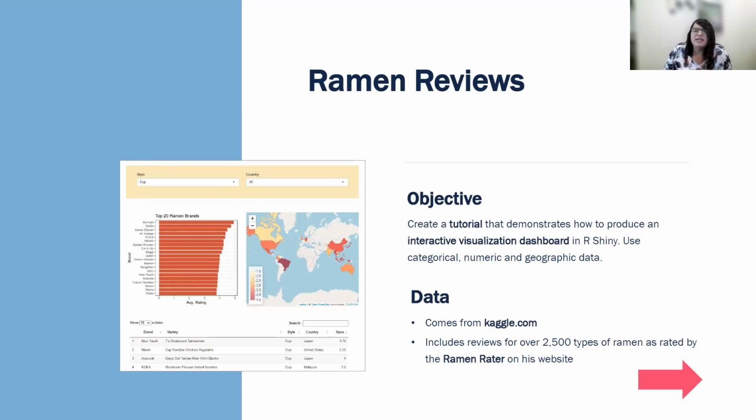I wanted something that was going to give me multiple types, like categorical data, numeric data, geographic data, to create a dashboard from. So you have something that's a lot more interesting and engaging. So taking a look at this one real quick.